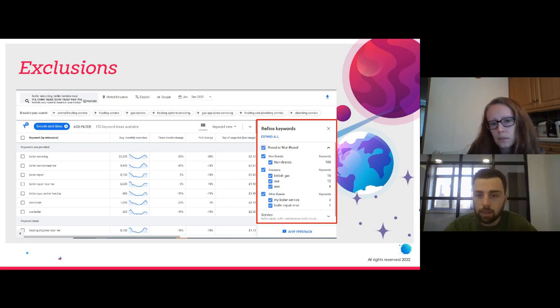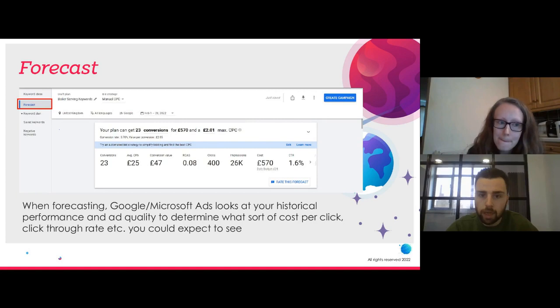Likewise, you can see at the bottom, it says service, and in there will be stuff like, in this instance, boiler service and boiler replacement. Now, you as a company might not do boiler replacement, so you might not bid on boiler replacement keywords. So you might exclude that from your keyword results, so you don't have to go through so many keywords. And then again, forecast.